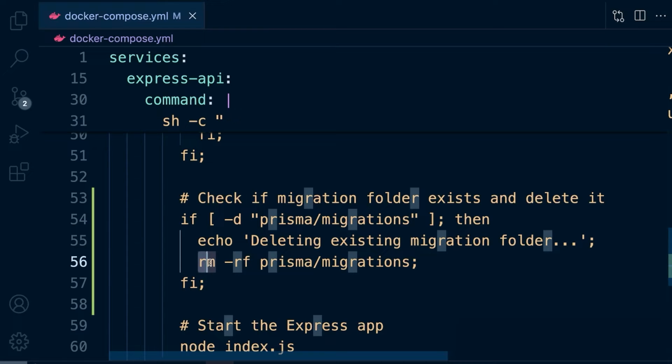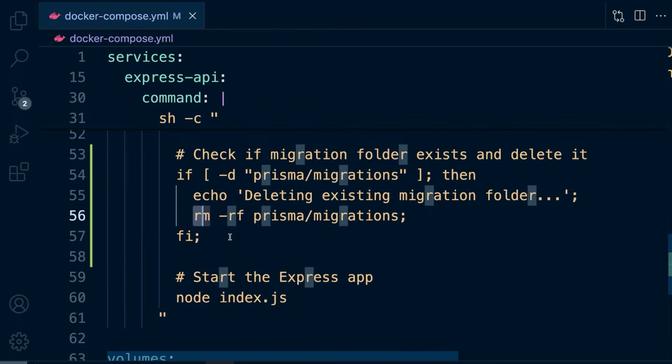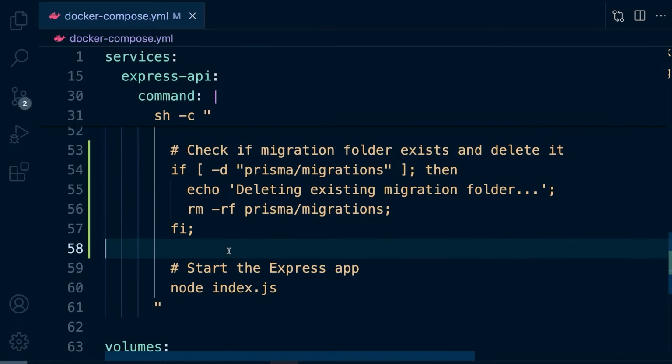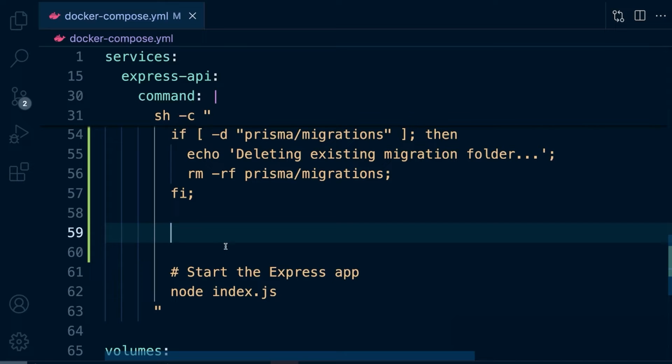This is the remove command in Linux. The r stands for recursive, meaning it will delete the folder and any of its contents. And the f here stands for force, meaning it will delete everything without asking for confirmation. And then this is the folder we want to delete. Okay, so remove, and then r, recursive, f, force, done. So that is now deleted, and we can now go ahead and run our migrations.